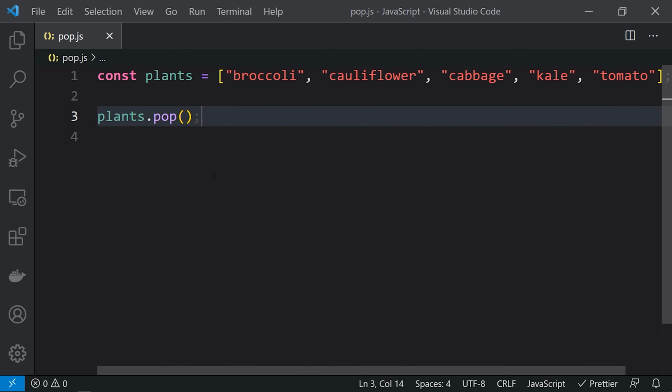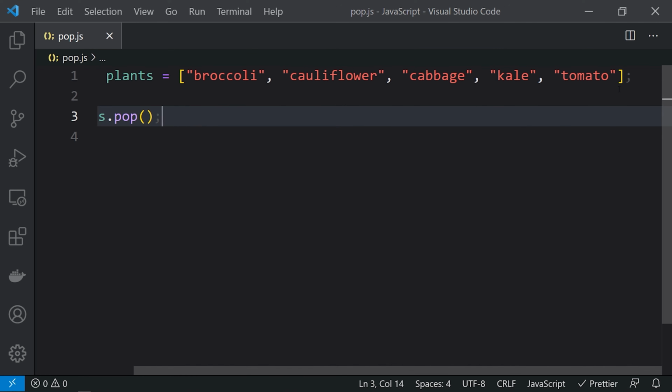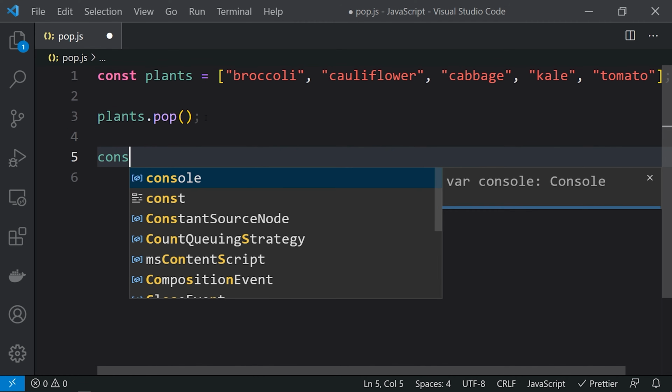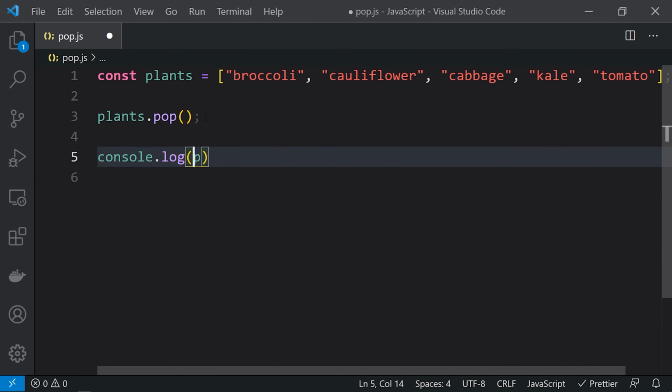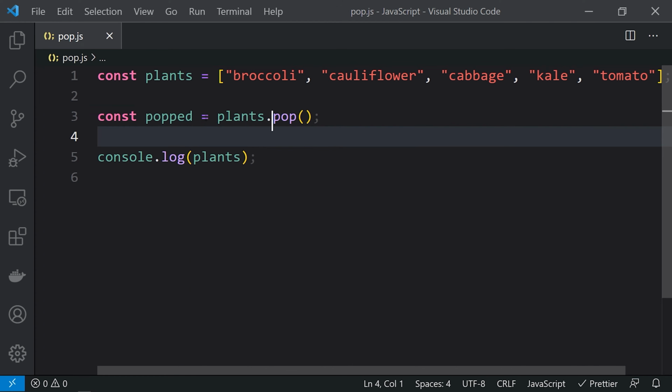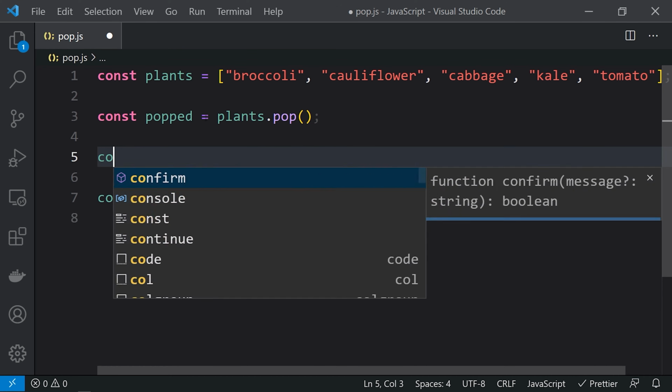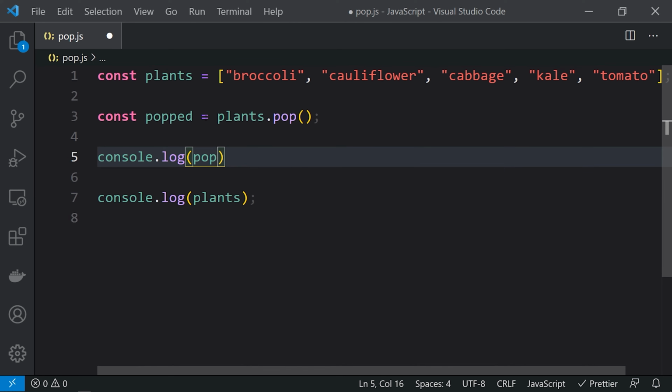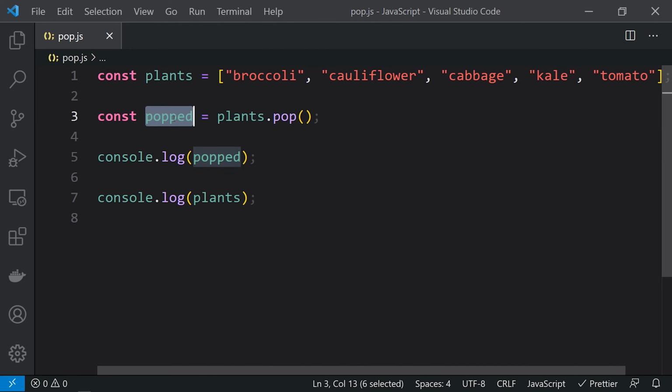So what it will do is it will remove the last element, which is tomato. If we console.log plants over here, we should be getting the plants without tomato, and const popped element, and let's print this as well. Console.log popped element. So what we are doing is we are just popping the element from the array and we are getting that element and printing that element, and we are also printing the array.